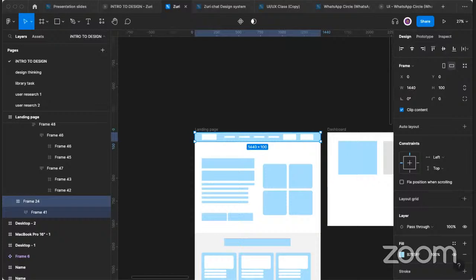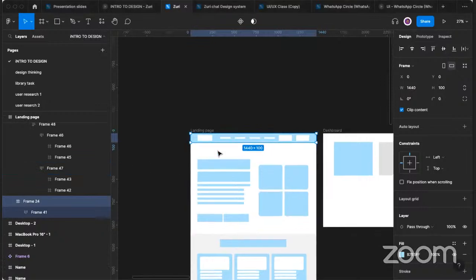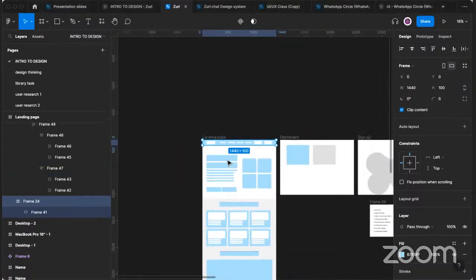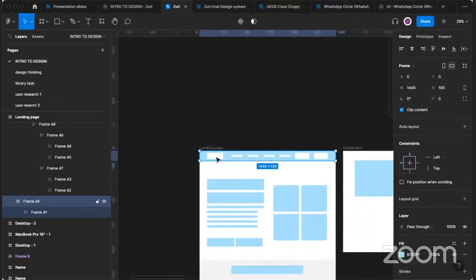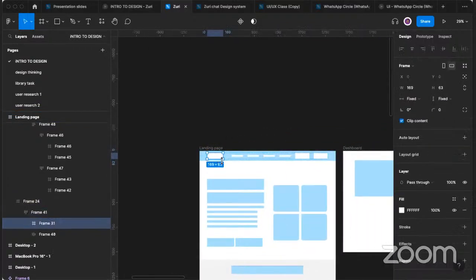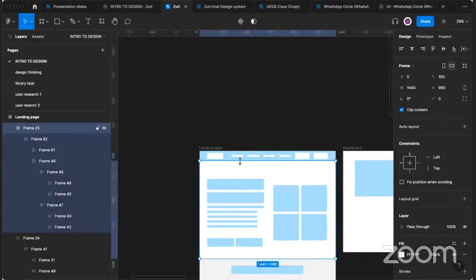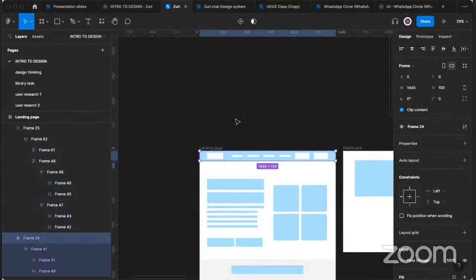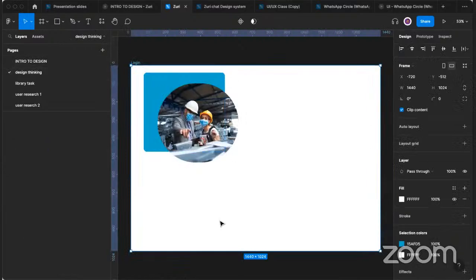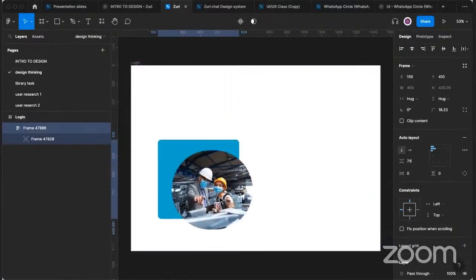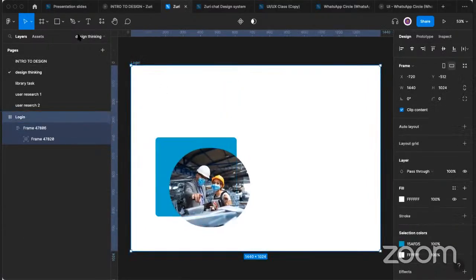Okay, how to use your already created style guide. Anything you create in your style guide, if they are in a component, for example, let's assume I made this header a component. And it is here, and I want to reuse it in my design. Or let's assume I want to use it on this page, for example. This is the page I want to use that component I created.